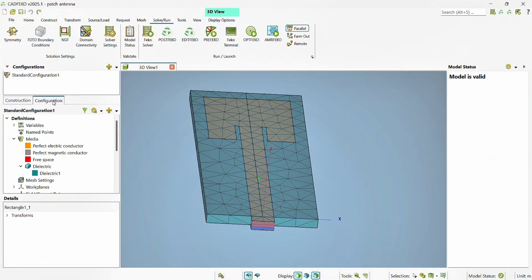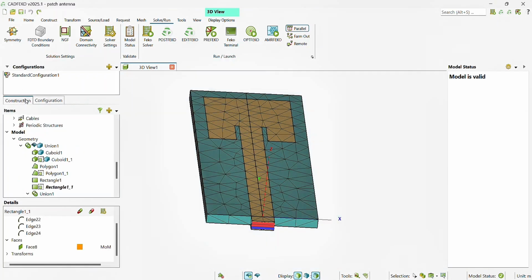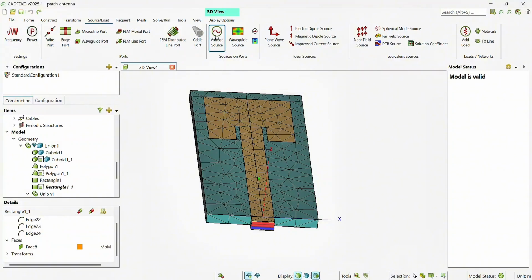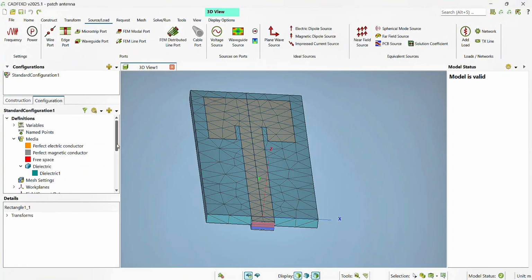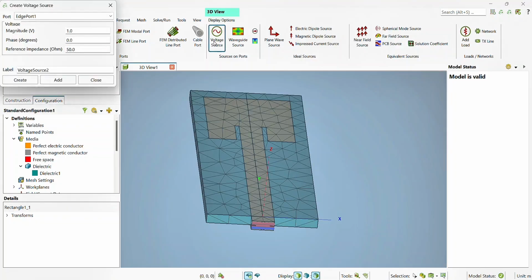Sorry, I forgot to tell you, under configurations, click on source and load. We have to add a voltage source. I forgot to tell you, that is the main part. We have to add a voltage source like this. I already added one. Here we are having edge port 1, near the edge port 1. This is voltage source 2 because I already added voltage source 1, so it is showing voltage source 2.